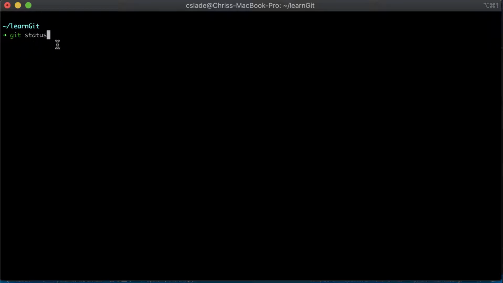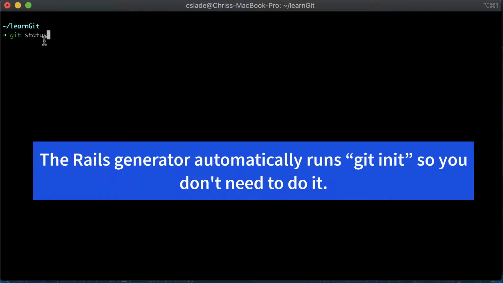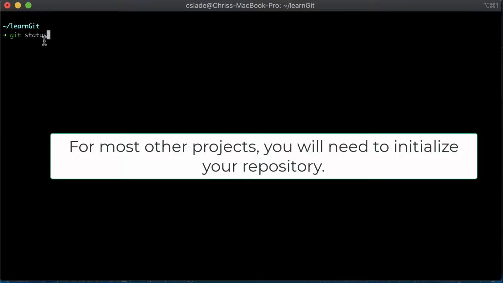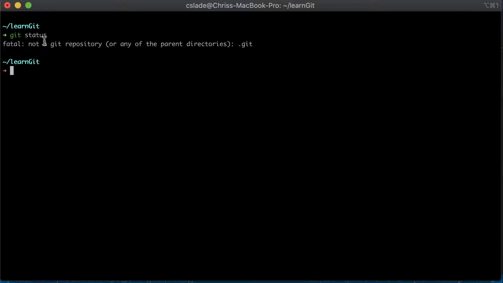Now, next we need to initialize our Git repository. If you're using Ruby on Rails and you created a new Rails application, the generator automatically initializes a Git repository for you. And some other code generators will do that as well. But if you're writing, say, a program in C or C++ by hand, it probably hasn't been initialized. There's nothing to generate code and initialize your repository. But you can always check to see if you've initialized a repository by running git status. And of course, it's saying this is not a Git repository.